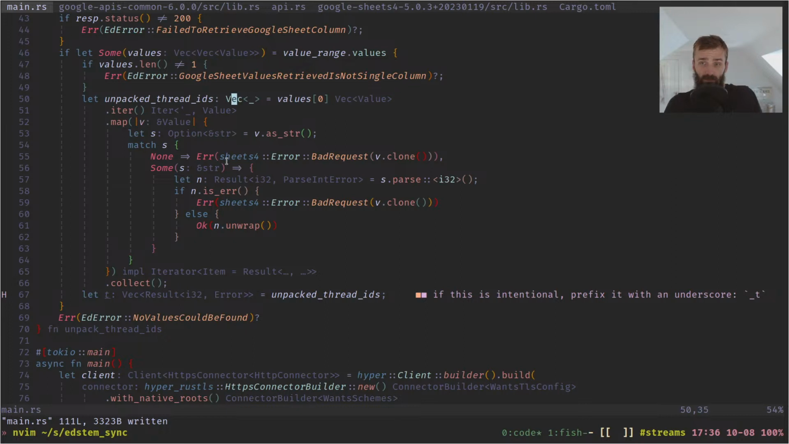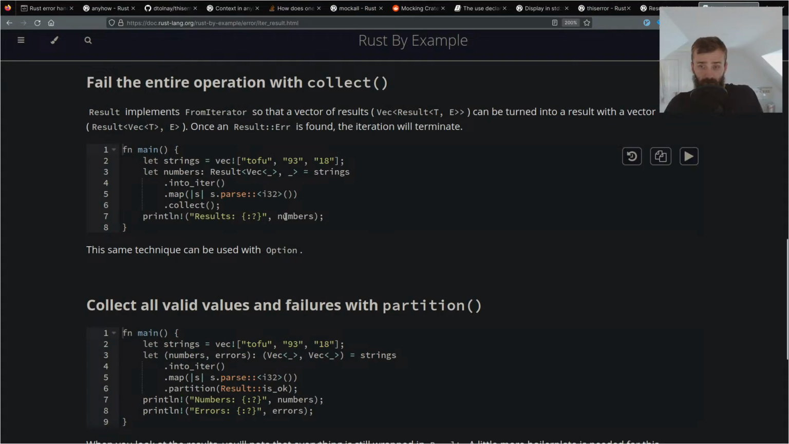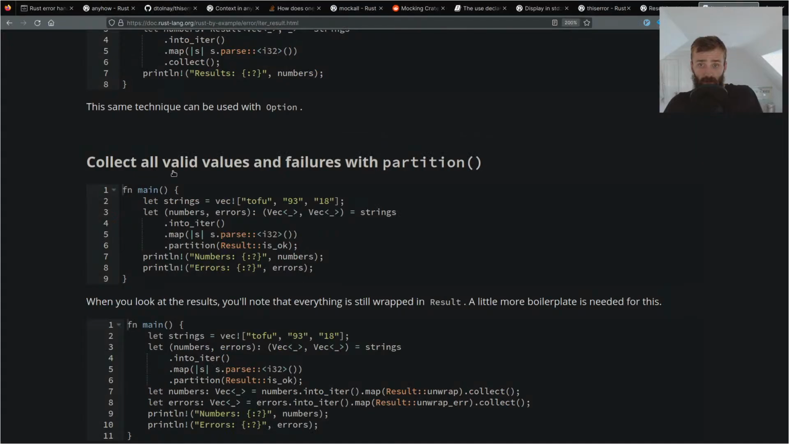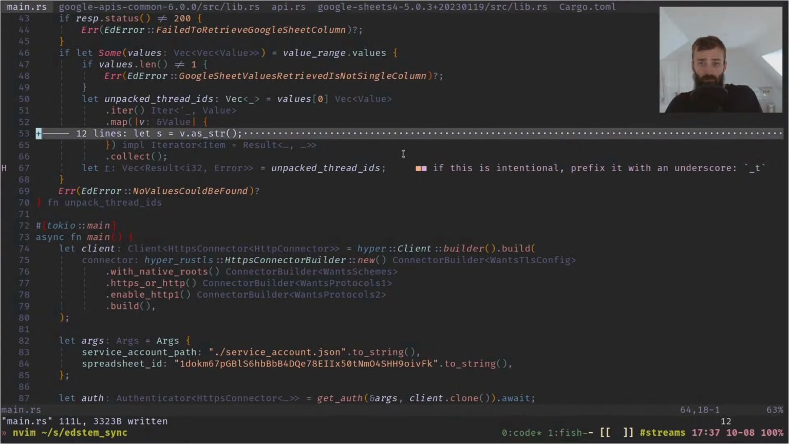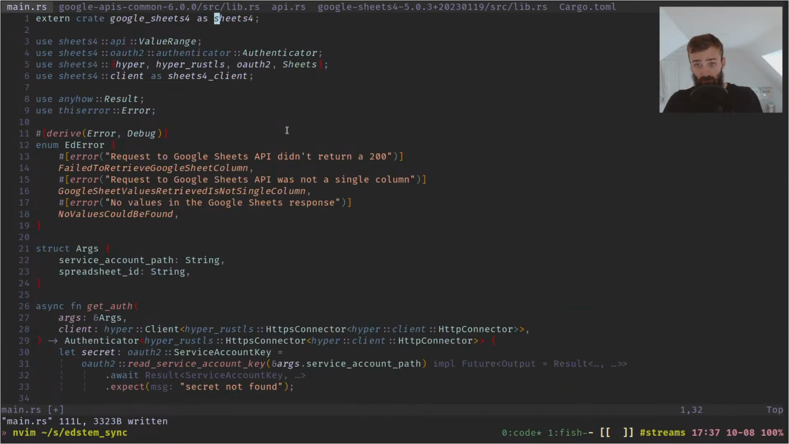So I feel like I want this to be a Result of a Vec of i32s. But it's currently not. Why is that? So first let me fix this to return not a Sheets4 error, but my own error, which is going to be, what was it called? Ed error.